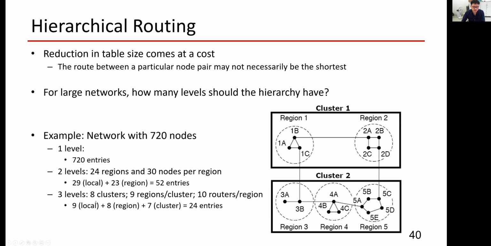Also, if I have 3 levels, I can make 8 clusters and 9 regions per cluster and 10 routers per region. Then in the view of the local, my local is 10, so except me is 9. My region is 9, so except me is 8. My cluster is 8, except me is 7. So I only need to maintain 24 entries tightly. Then as I have more levels, it is more efficient and hierarchical. So based on your topological distribution, you can set your routing hierarchy in multiple levels, and it is much more efficient to do that.